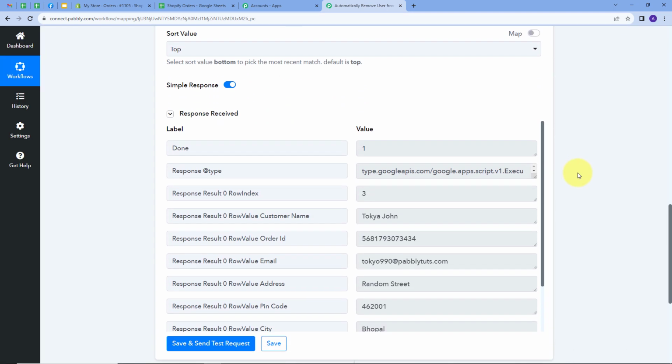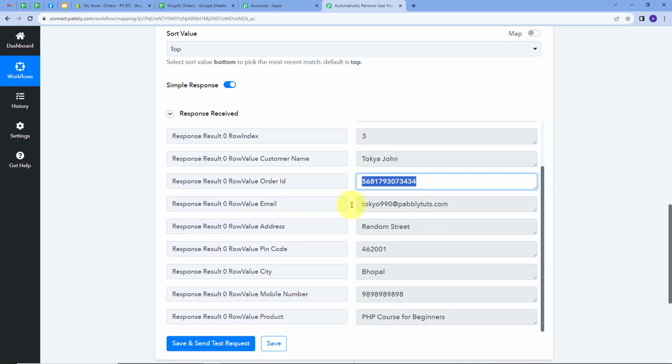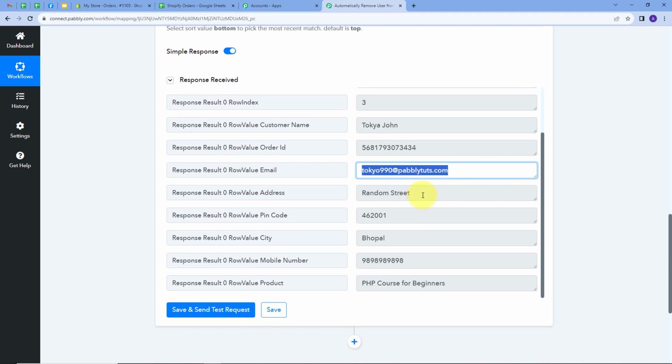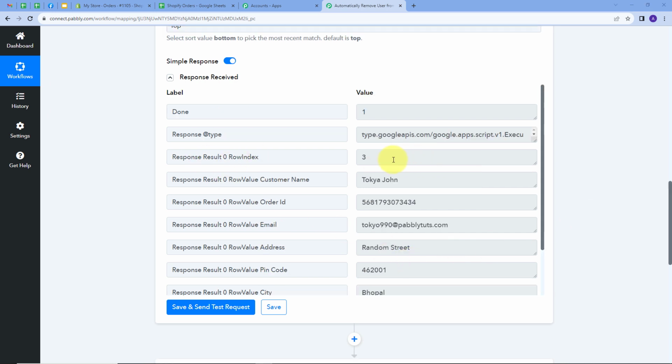And here we can see we have the response. So my customer name is Tokyo John. This is the order ID, and the email is tokyo990@pabblytudes.com. Address is random street. Pin code is this. City is Bhopal, and this is the random phone number. And the product is PHP course for beginners. And the row index is 3.